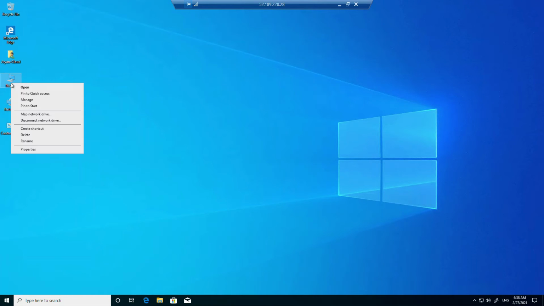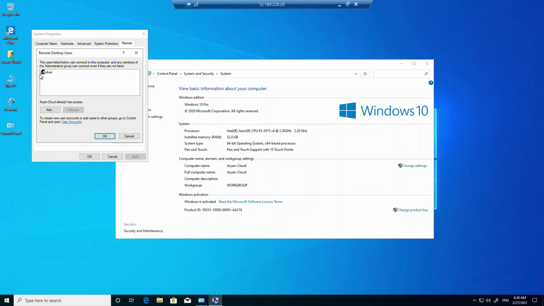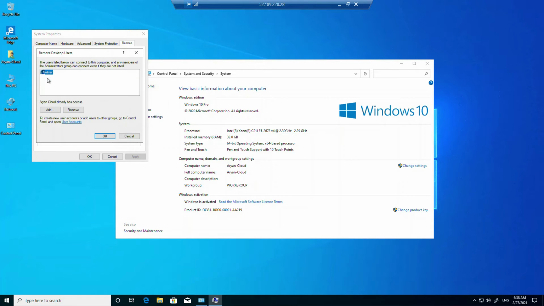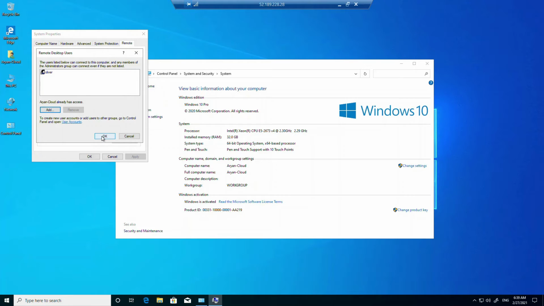Watch this. This PC, properties, remote settings, select users, Oliver, and you want to add someone. When you add them, I'm going to remove Oliver for a sec because it won't work. So we're going to add Oliver, and we're going to check names. And you're going to make sure this is like that. If that isn't there, you cannot log in. Alright? You can never log in. So you want to press on OK.